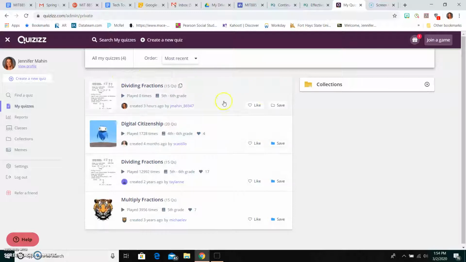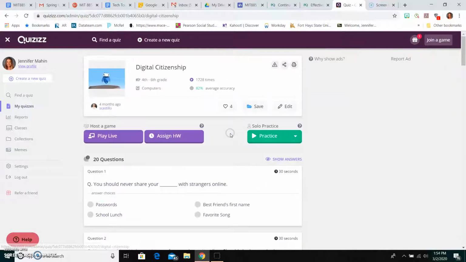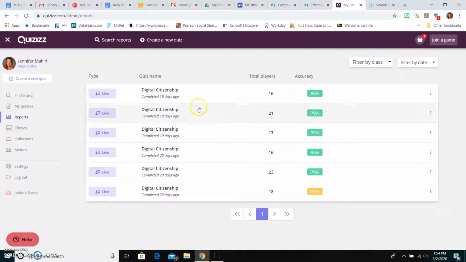You can see right here, here's a collection of my quizzes. My account updated this year when I switched my name, so it's just for this year. If you look here, this is the quiz I've already given on digital citizenship. There are all these cool labels here to the side: reports, classes, collections, memes. Reports shows me the reports on quizzes I have done. This is the quiz that I have given on digital citizenship, and it gives me the accuracy of students.